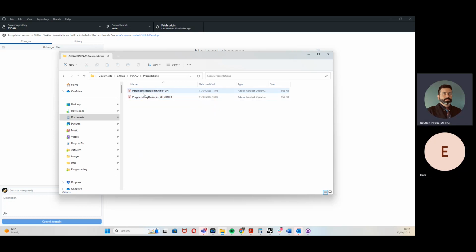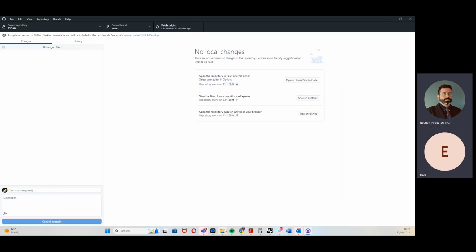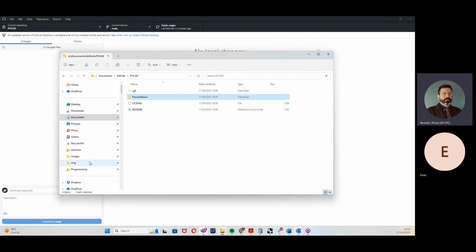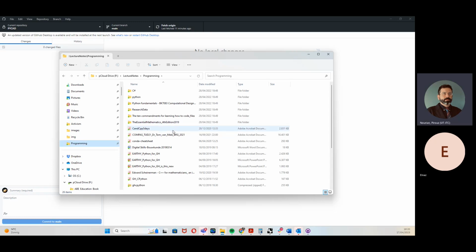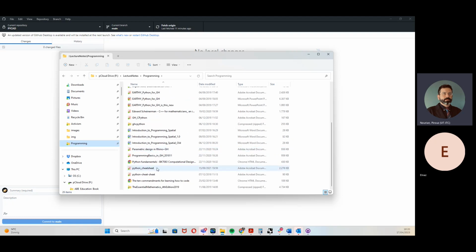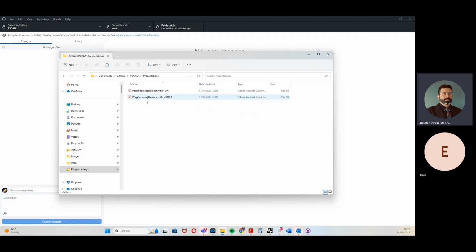So where are we now? This is how I added these two presentation files. Let me see if I have something else to add just for the sake of this example. I was in this folder. Let me add this conda cheat sheet. It's also available online, but just for a Python cheat sheet and a conda cheat sheet. Let me copy these two and go back to where I was, presentations.